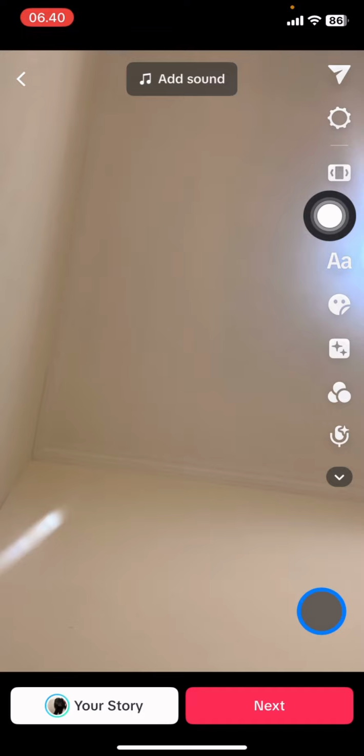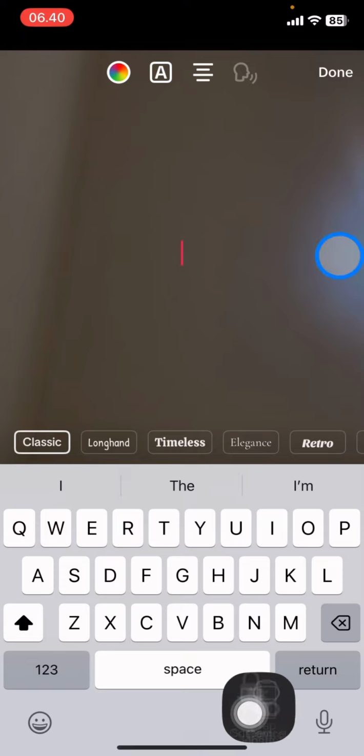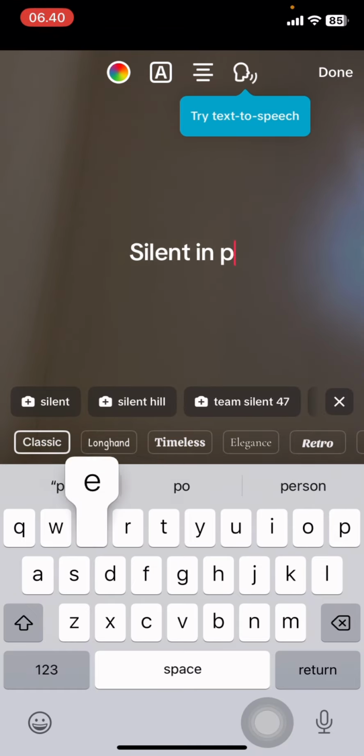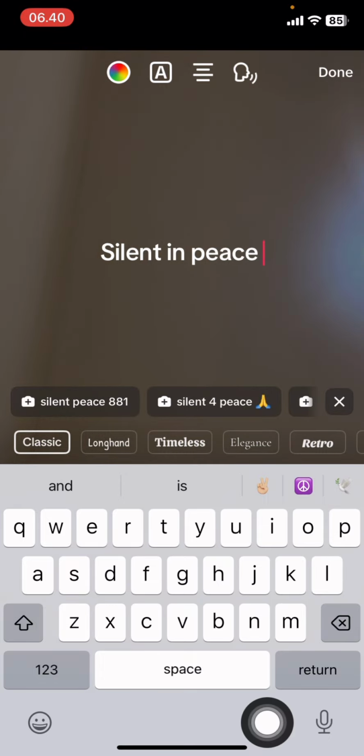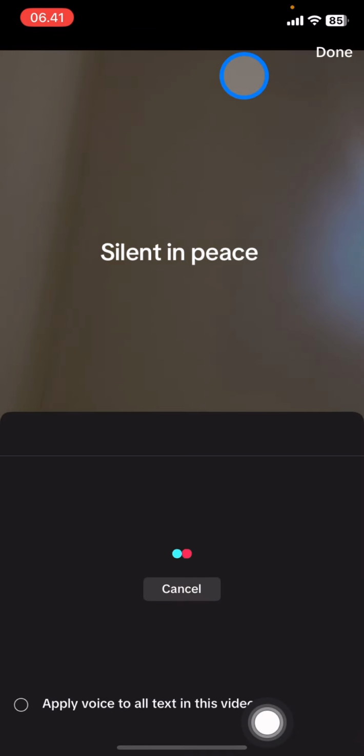Perfect. Now I already got the video. Now tap into this checklist button. You just need to remove the music first and tap into the text here. And then you just need to type the text that you want to add. And the next thing you need to do is just tap into this icon.